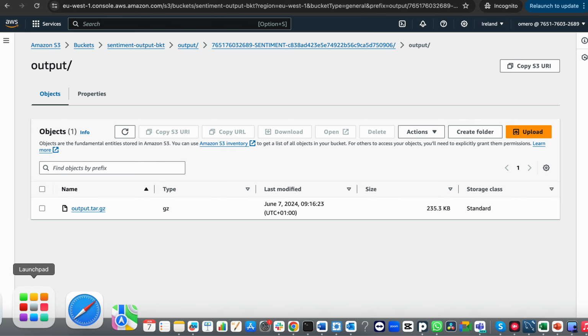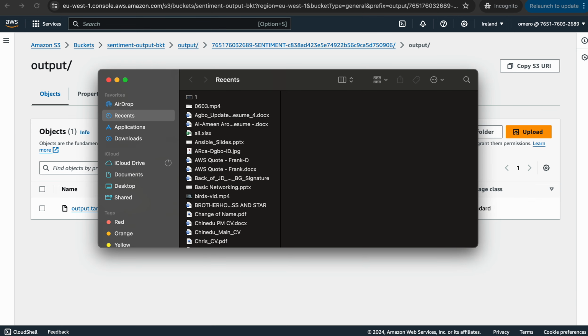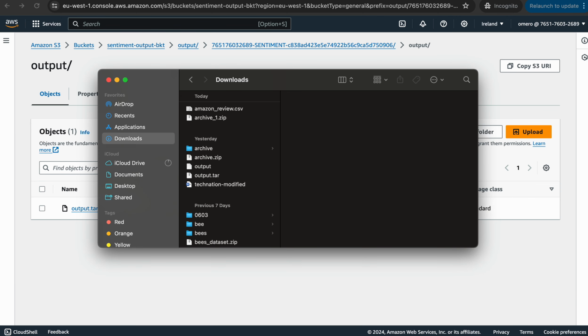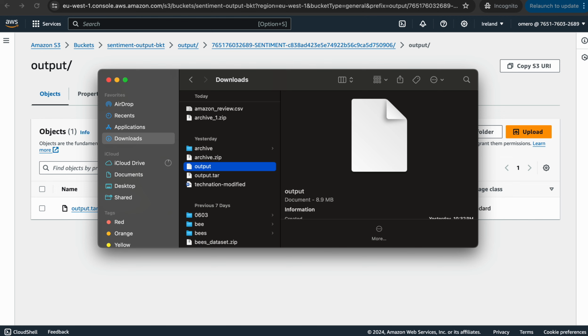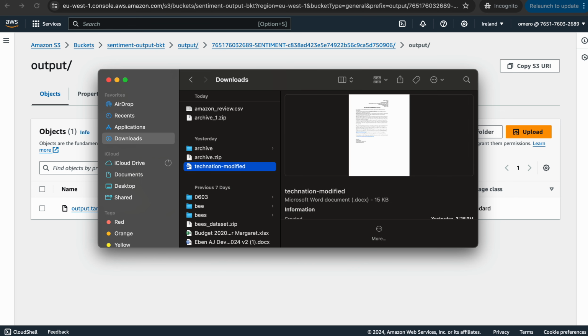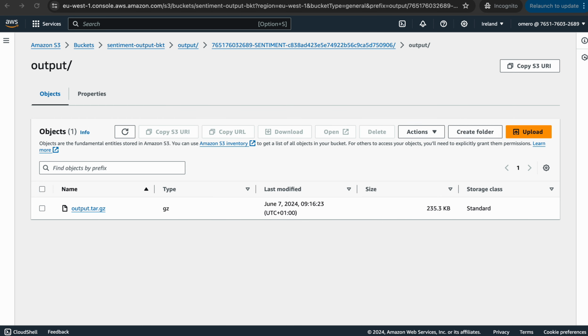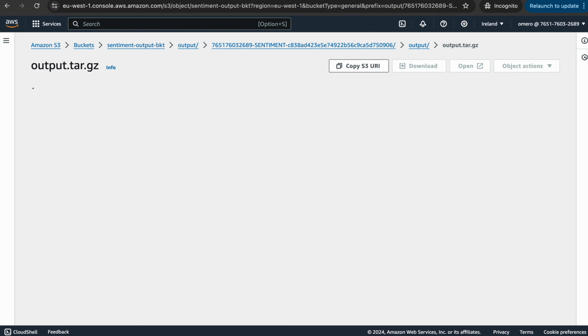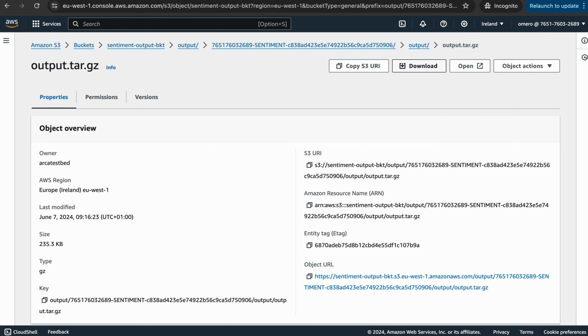I have something in output already. Let me delete what I have there so that it doesn't conflict. In my downloads, I have outputs. Yes, let me remove these and move them to trash. All right, great. Now let's download this tar file. So I'll click on download.